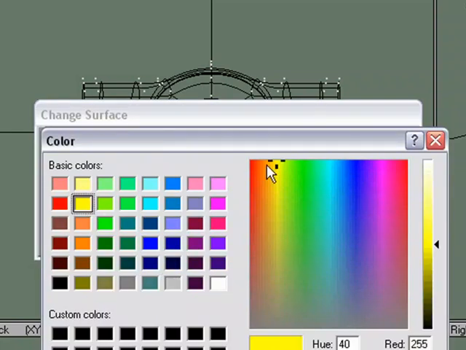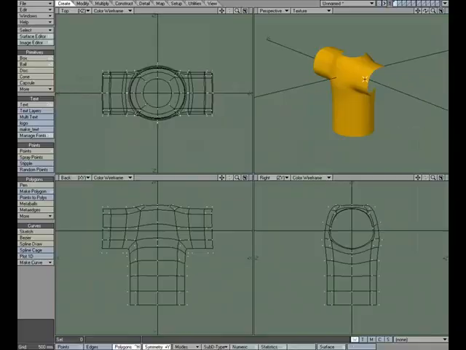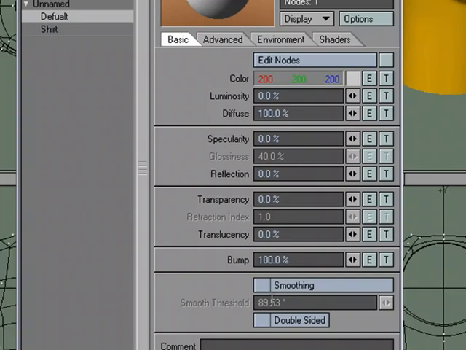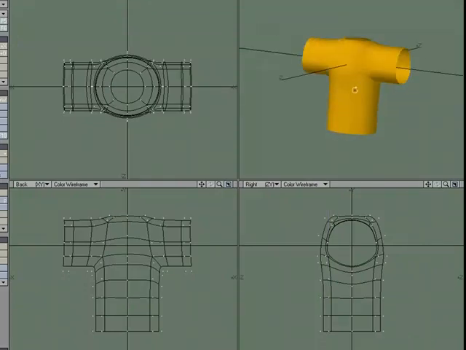Let's give it a color. We'll go a little Charlie Brown on this one. And make sure smoothing's on. I didn't have a double-sided option, but I do in the surface editor. Come over here to shirt, double-sided. Close that. So now I've got my double-sided shirt.